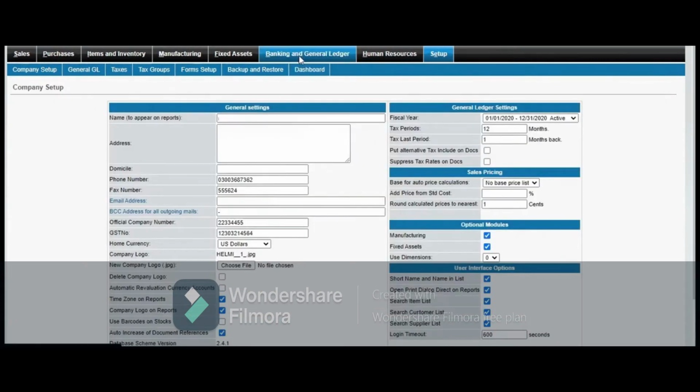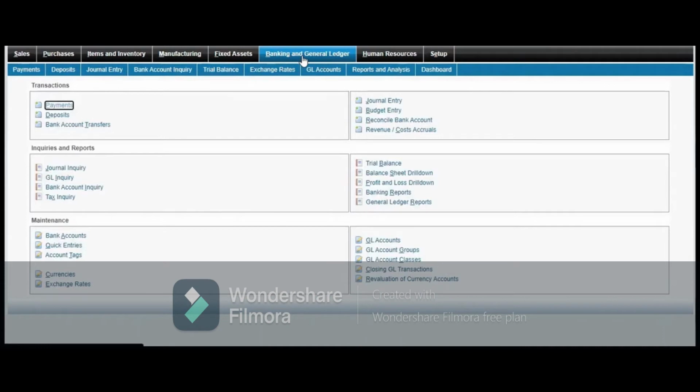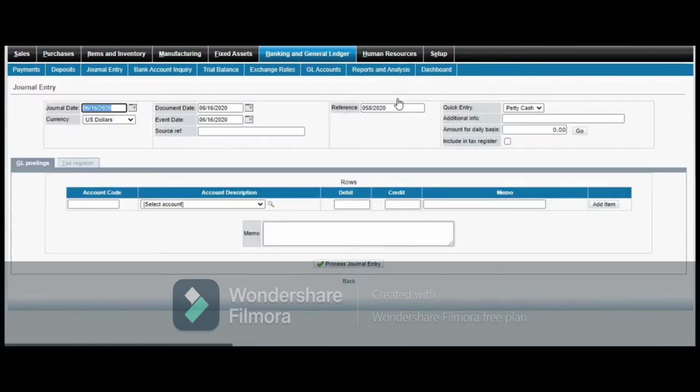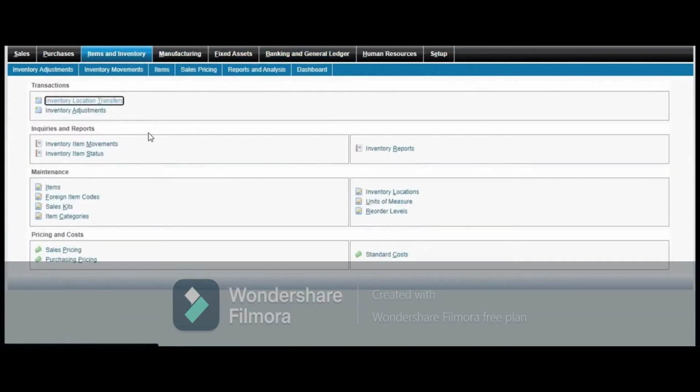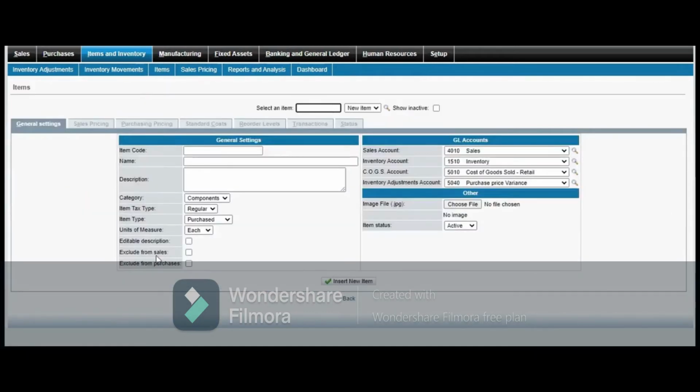Then we move on to banking and journal ledger. We make a basic journal entry for depositing an amount in our security account. Then we go on to inventory and item to create a particular item in the maintenance section. In items we create an item, then we go to the purchase section.